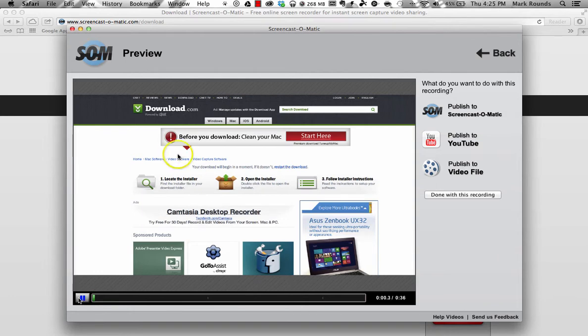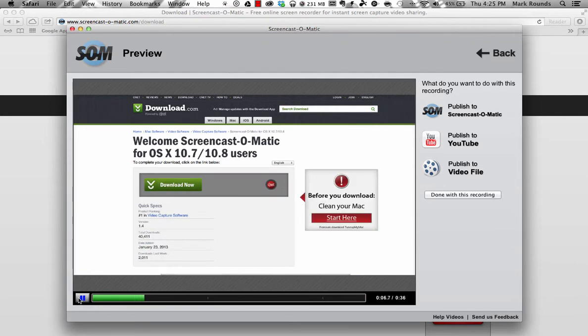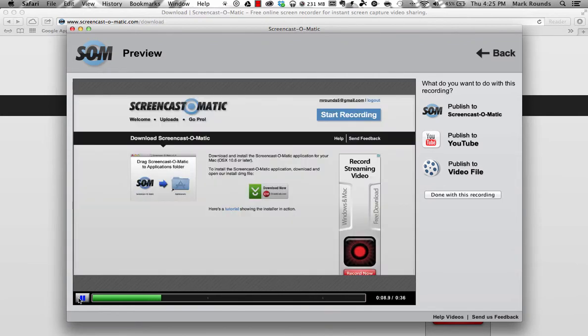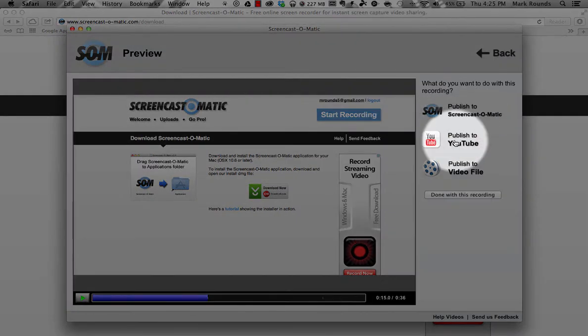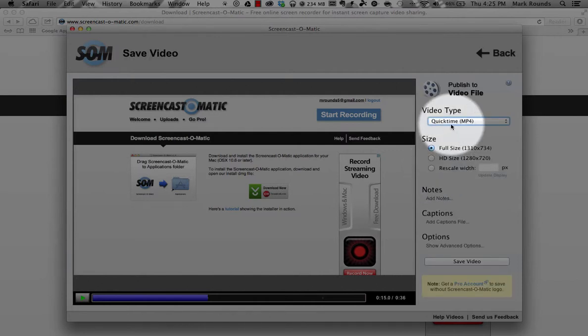It'll give you a preview. If the preview looks good, then you can either publish it to Screencast-o-matic, you can publish it to YouTube, or you can download that video file. I always go with downloading the video file because then you have a hard copy on your desktop.